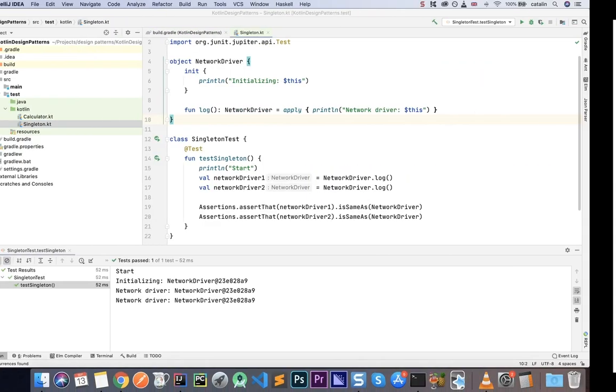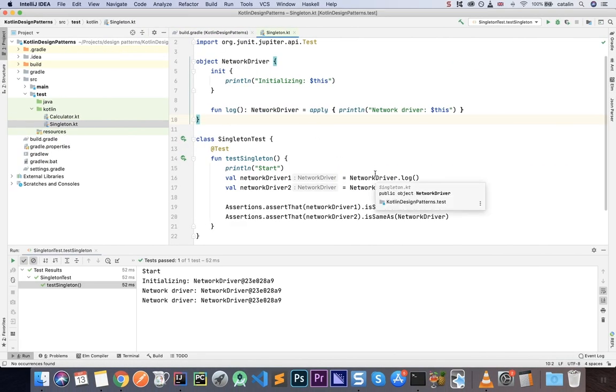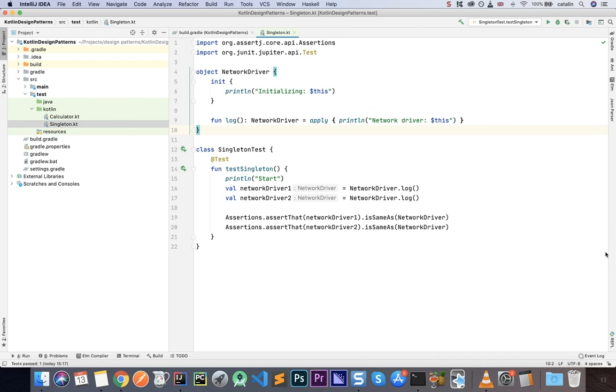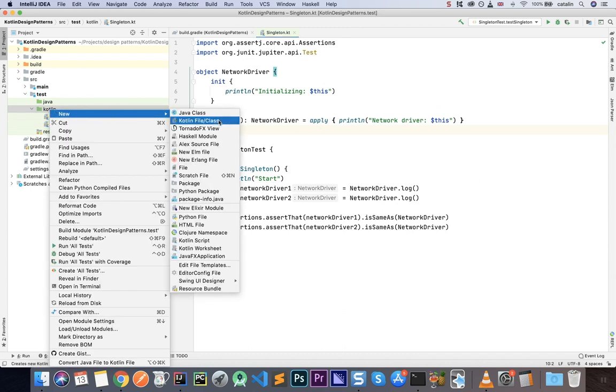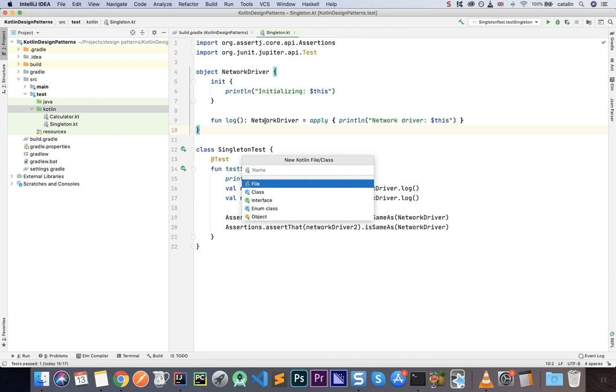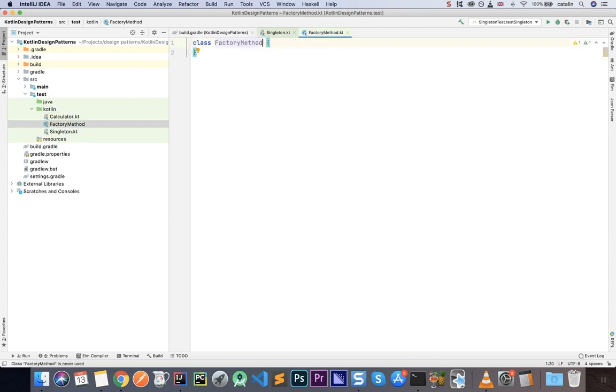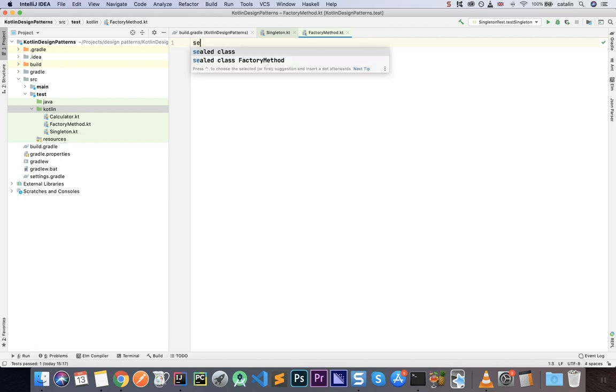So let's try it out in our code. Let's implement a small structure here just to show you how you can go about implementing this yourself. So let's go ahead and create a new Kotlin file, and I'm going to call this factory method. Okay, we don't necessarily need a class here. So the first thing we need to do is define the country, right? So I'm going to create a sealed class country.